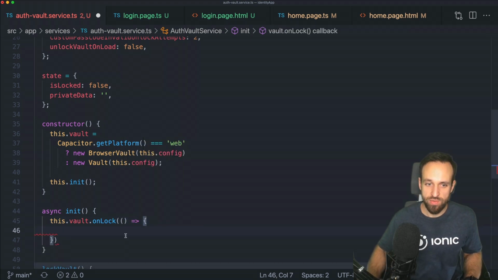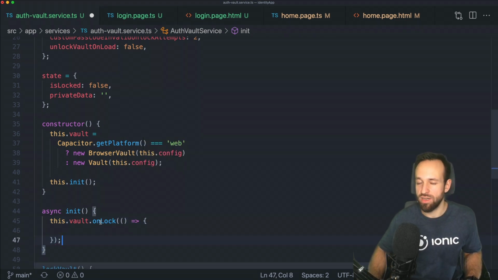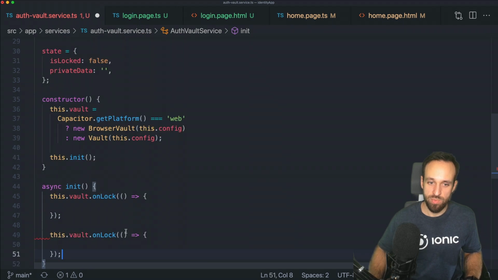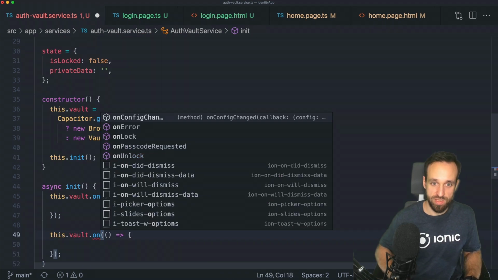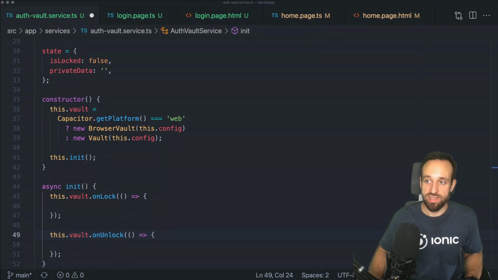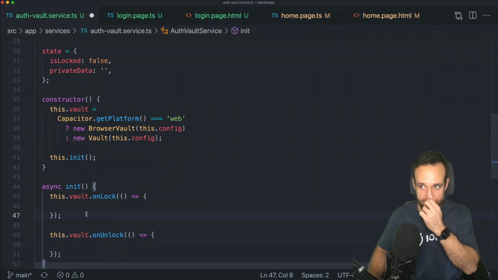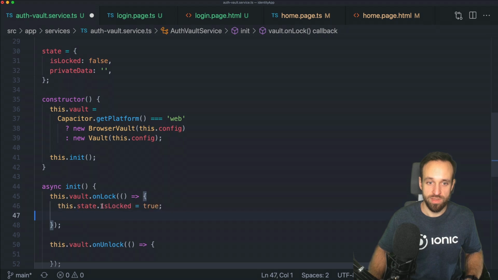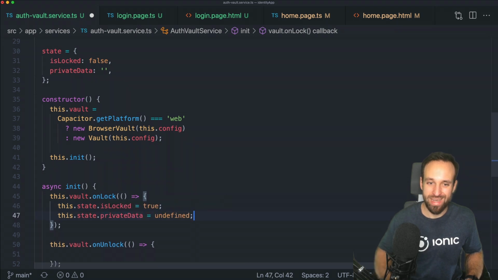Because when, for whatever reason, we are locking our vault, we might want to clear this so no data is leaking through. And at the same time, we also want to do something maybe on unlock as well. So in our case, in the lock, we want to set our state is locked to true. And we will also get rid of all private data that we might have had.